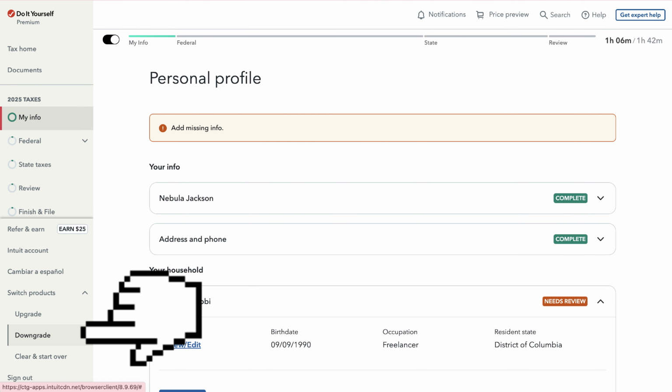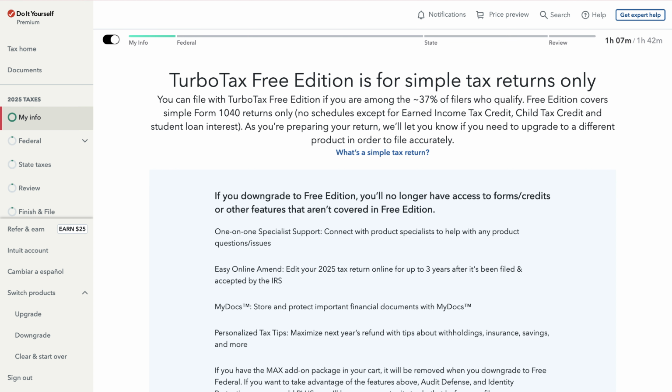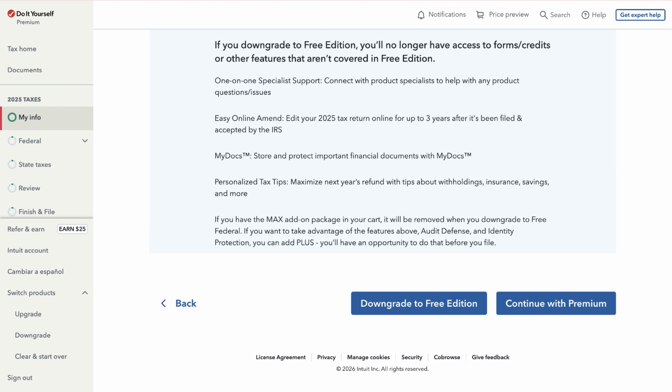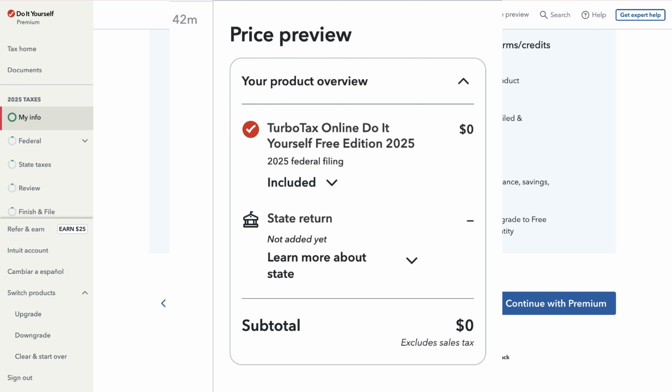And then here, tap on Downgrade button, which will open up this page and you may scroll down. Then tap on Downgrade to Free Edition button, and there you go. You just saved some money on TurboTax.